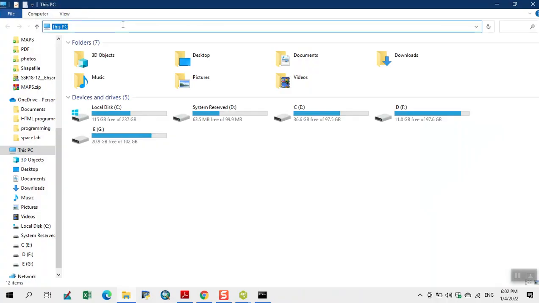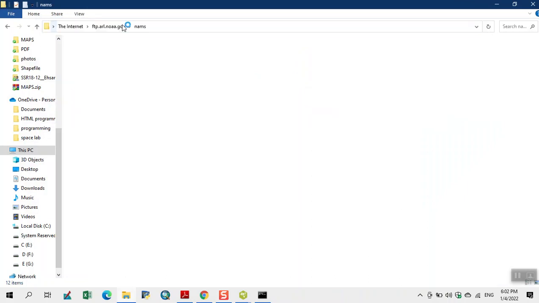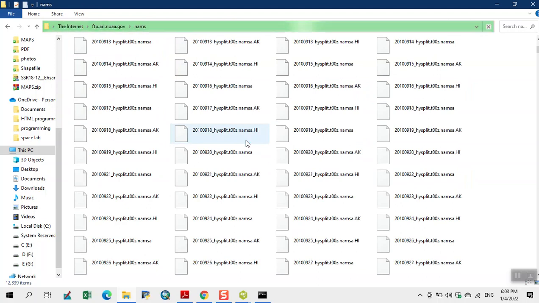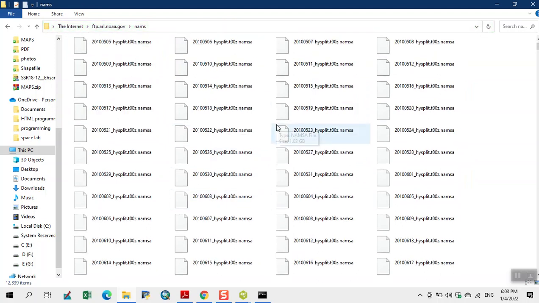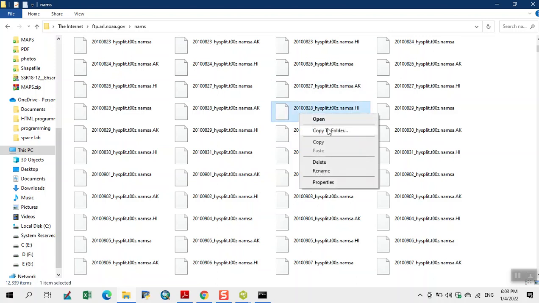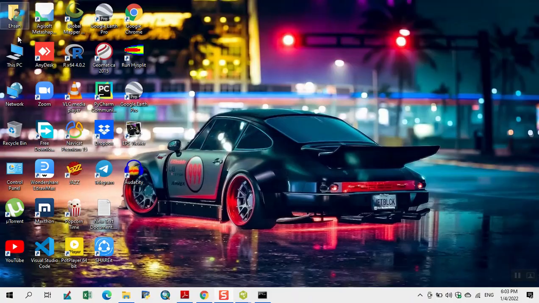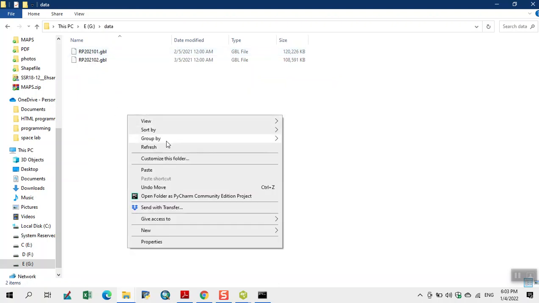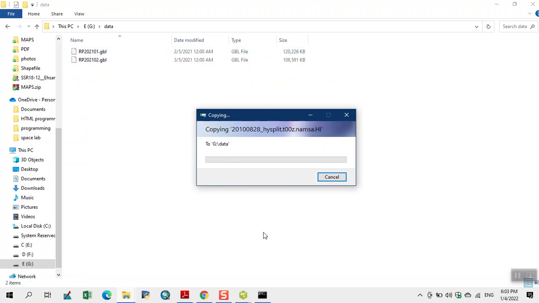So here we open My PC and here we type. Now we click on enter. Now we see the files in our FTP server. From here you can download by simply right clicking and copying to any folder. So I already downloaded the data. Simply, this file you can use in the HYSPLIT model.